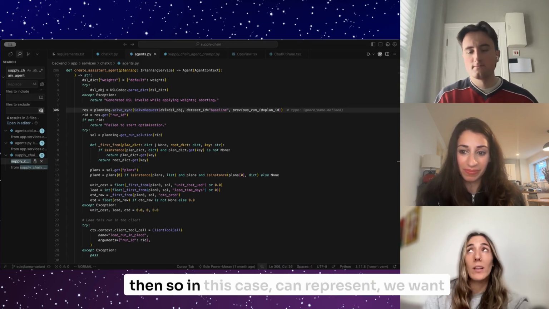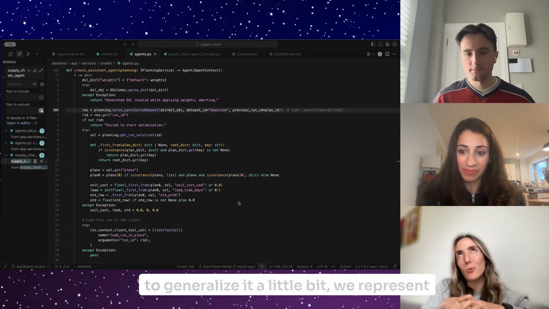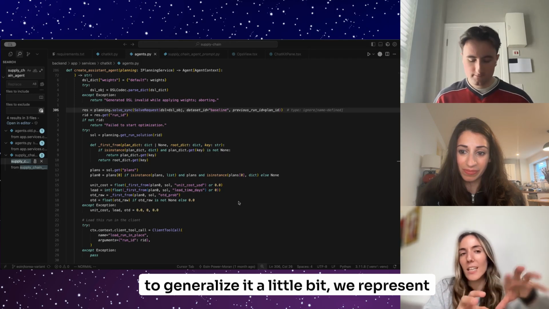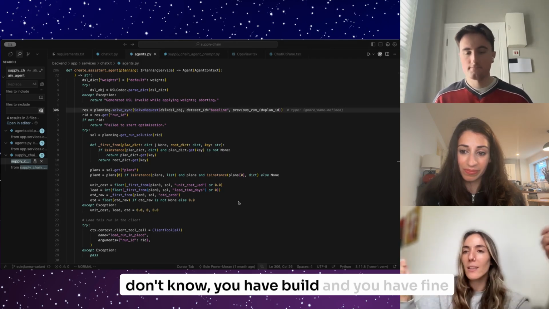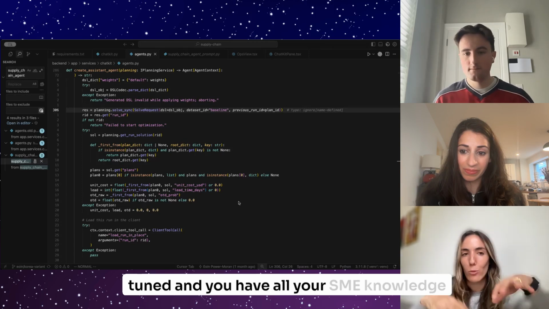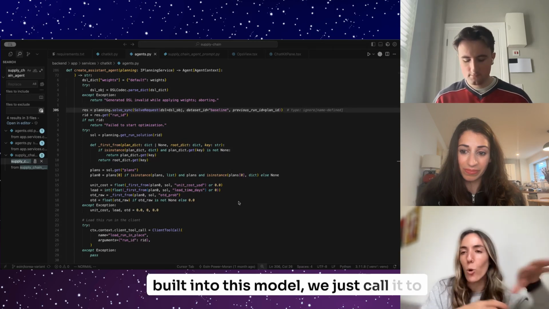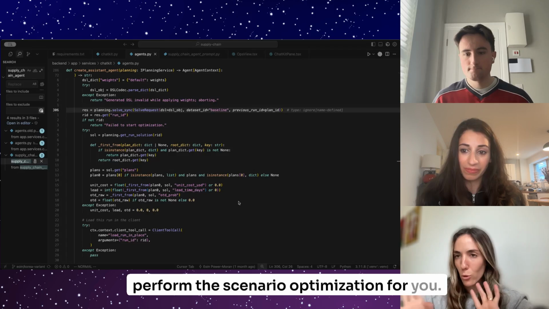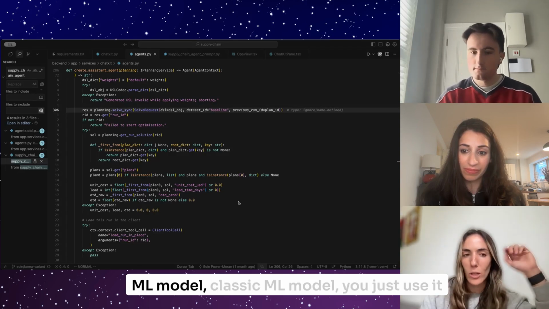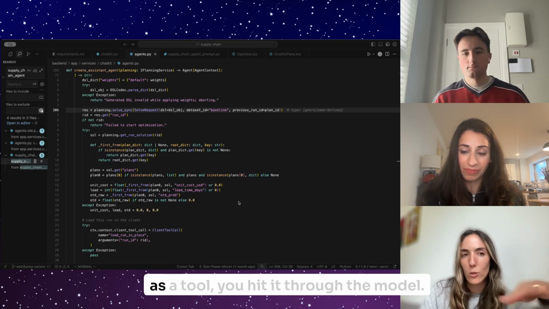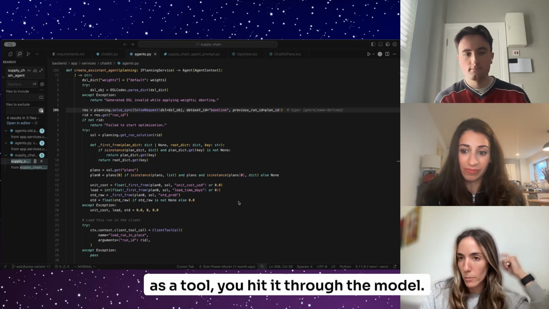Got you. And if we want to generalize it a little bit, we can represent any model you have in your business that you have built and fine-tuned, with all your SME knowledge built into it. You just call it to perform this scenario optimization for you. Exactly. In an abstract way, it can be any classic ML model. You just use it as a tool and hit it through the model.